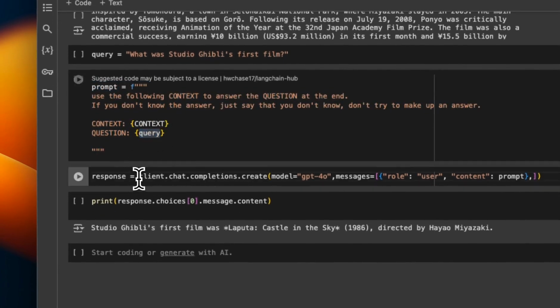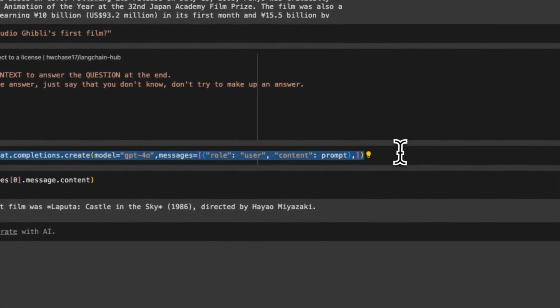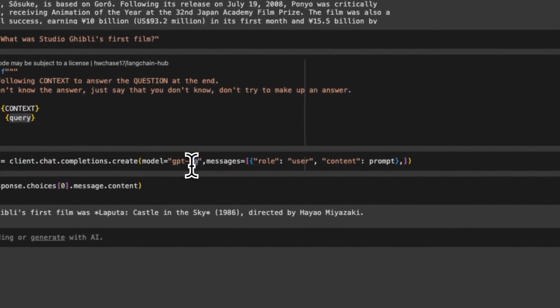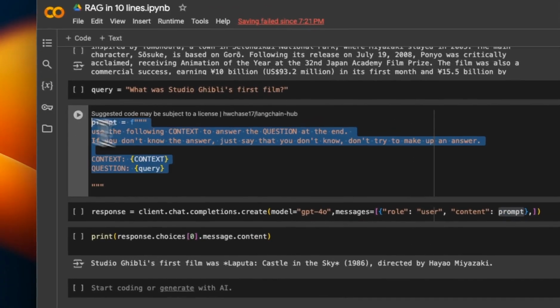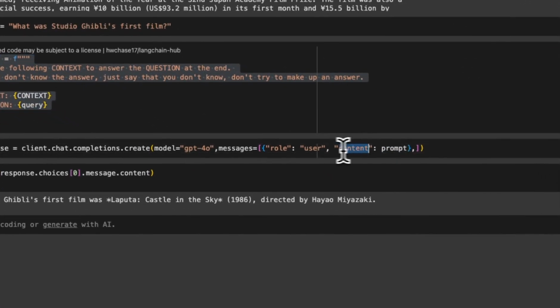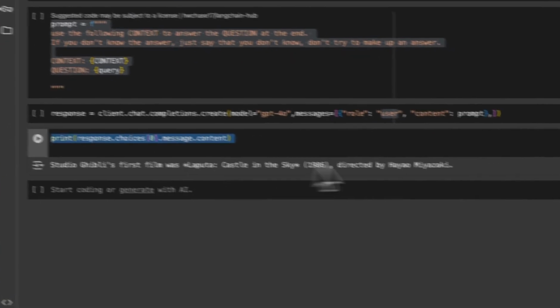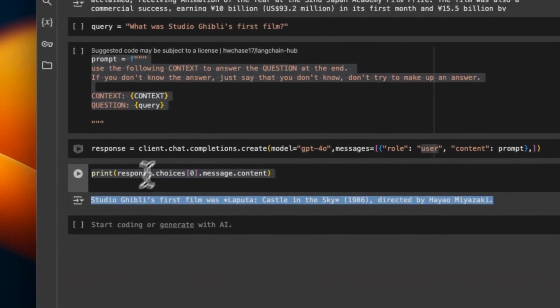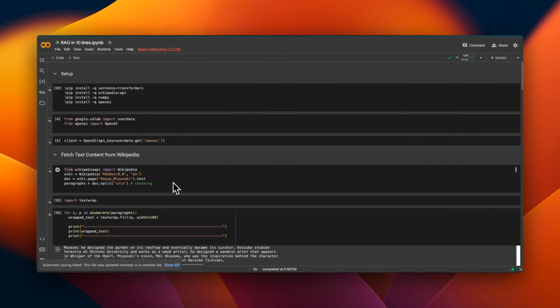Then we're going to be using the chat completion endpoint from OpenAI. So I'm using GPT-4. We provide this prompt as the content for the user role. And here's the response that you get from the model. So you learn how to build a basic RAG pipeline in pure Python.